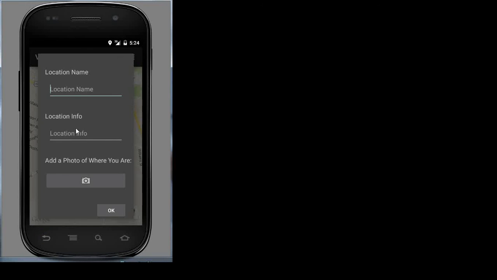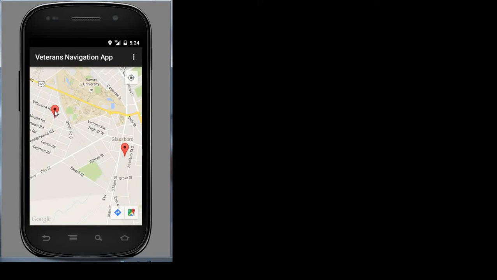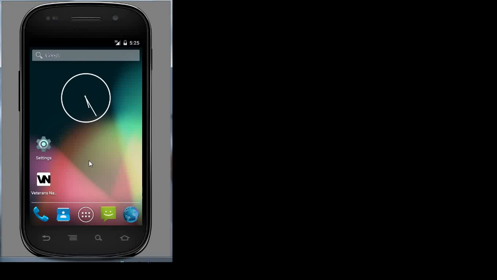If you decide that you don't want to add this marker, it won't let you press OK. It'll tell you that you need to enter for each one a name, a description, and take a picture. But you can click the back button and it won't add anything to the map. So that's basically it. Thanks.